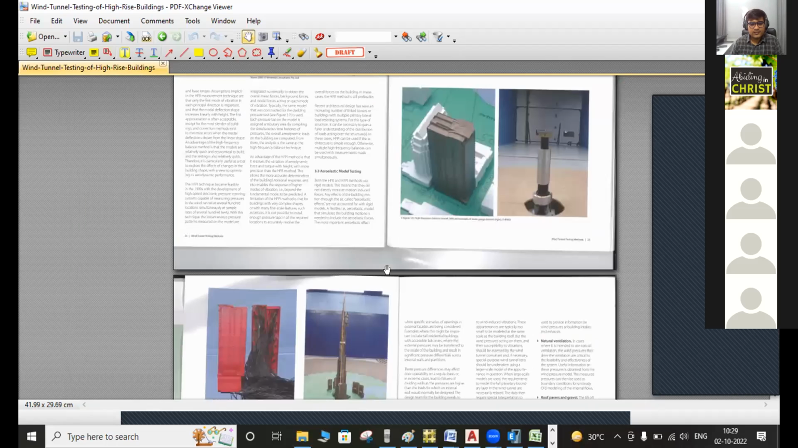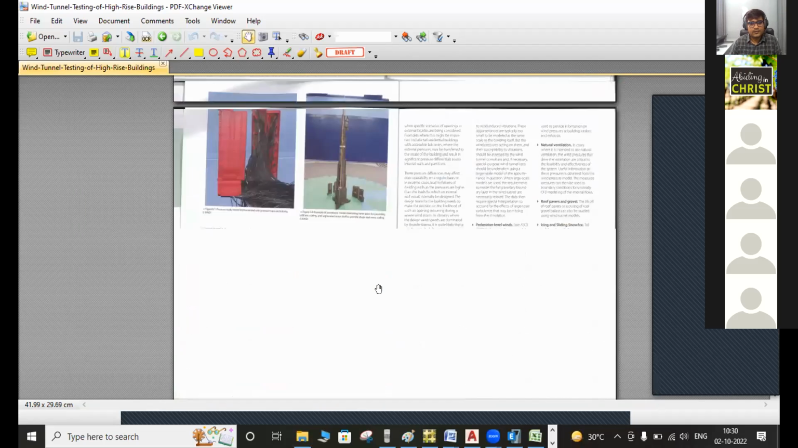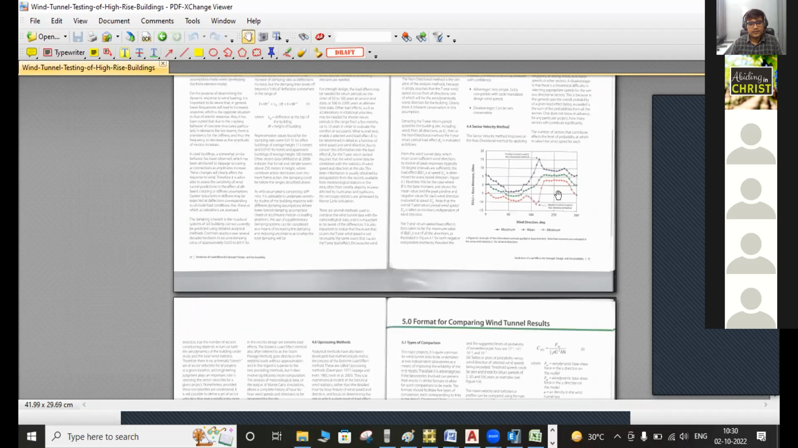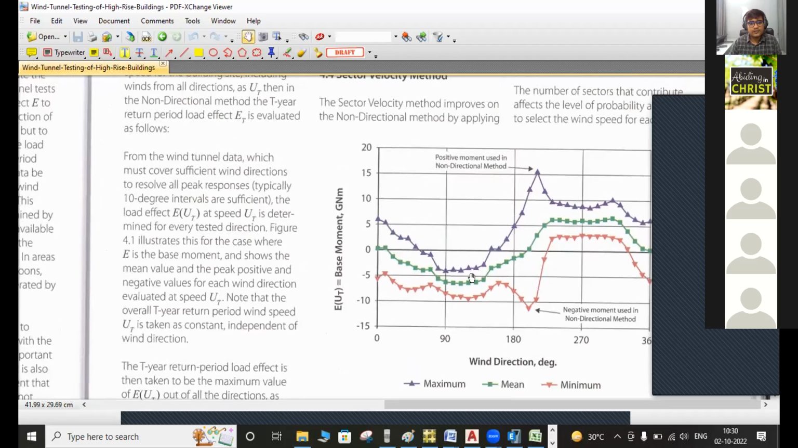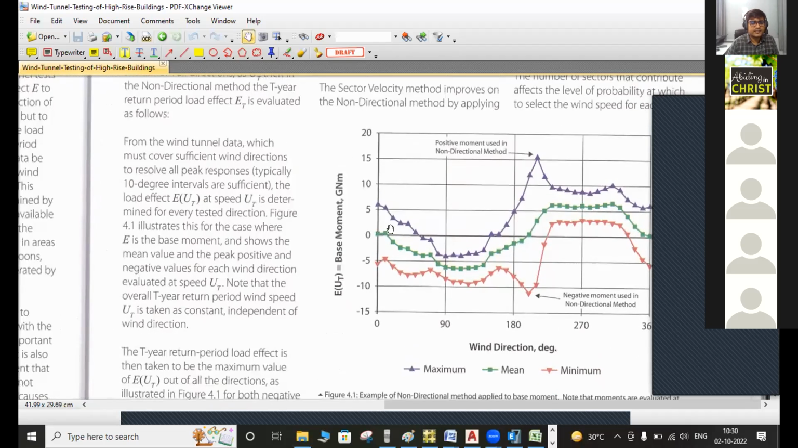Basically, sir, we have got the data from this department. If we are performing this, we need to coordinate with this department also. After that, we have got the results like this. So you can see these are the wind direction and base moment. We can check this in the ETAB also.